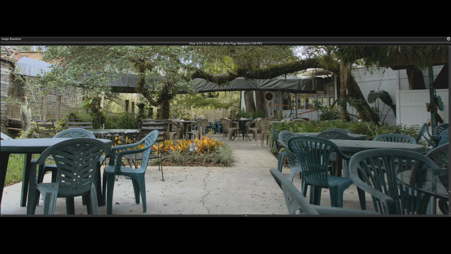If you notice up here, it says view 6.31 by 2.38. I'm in Imperial, so that's going to be inches. If you were in metric mode, it would show you millimeters here. But this is about 6 inches by 2 inches. So this whole viewport, this whole window, is about 6 inches by 2 inches, a little bit bigger than that. So you're really zoomed in here.